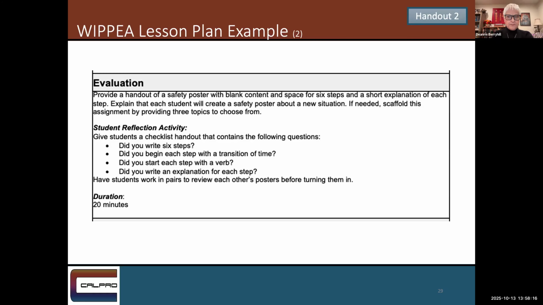Did you write 6 steps? Did you begin each step with a transition of time? Did you start each step with a verb? Did you write an explanation for each step? And did you include an image that was relevant to the step?